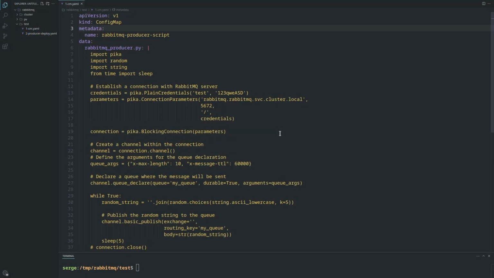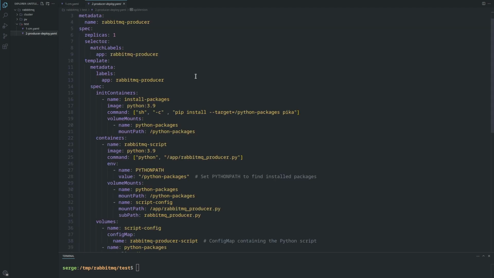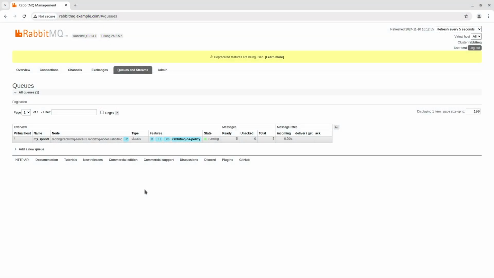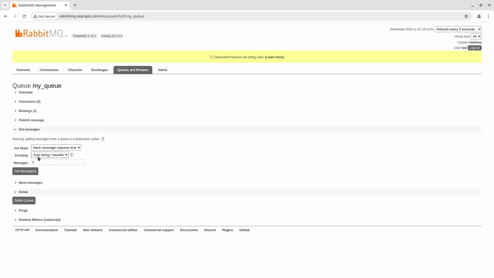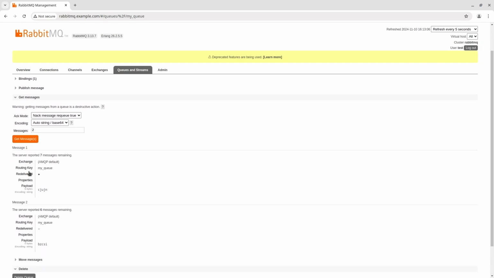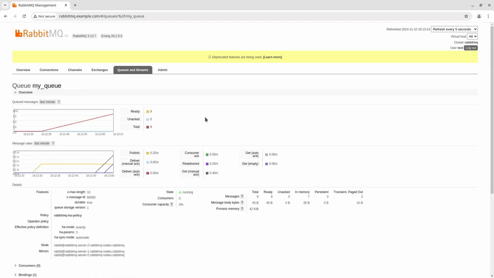Let's do it. I've prepared a simple script to publish some messages to the RabbitMQ queue. Furthermore, I've prepared a deployment to run the script. You can see that one queue has appeared. There are some messages in it. Everything works smoothly. That's it. We've deployed a high availability RabbitMQ cluster and sent some messages to the queue.